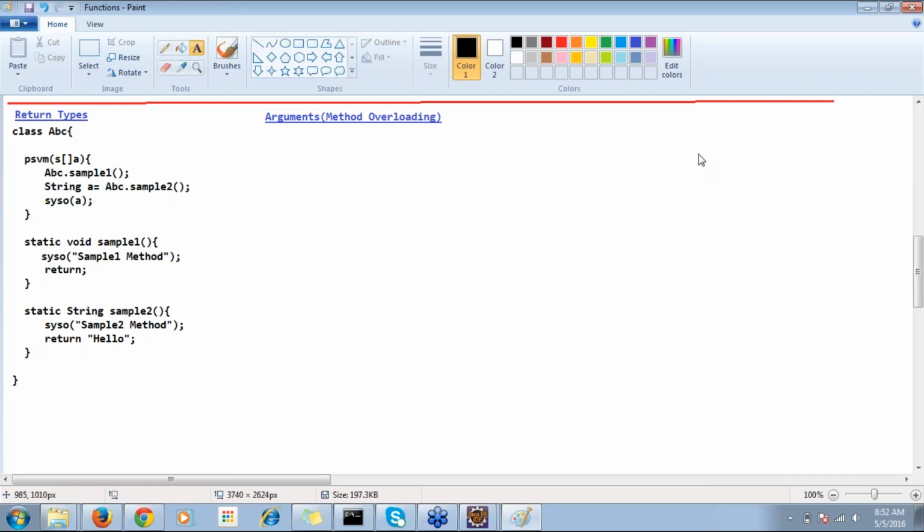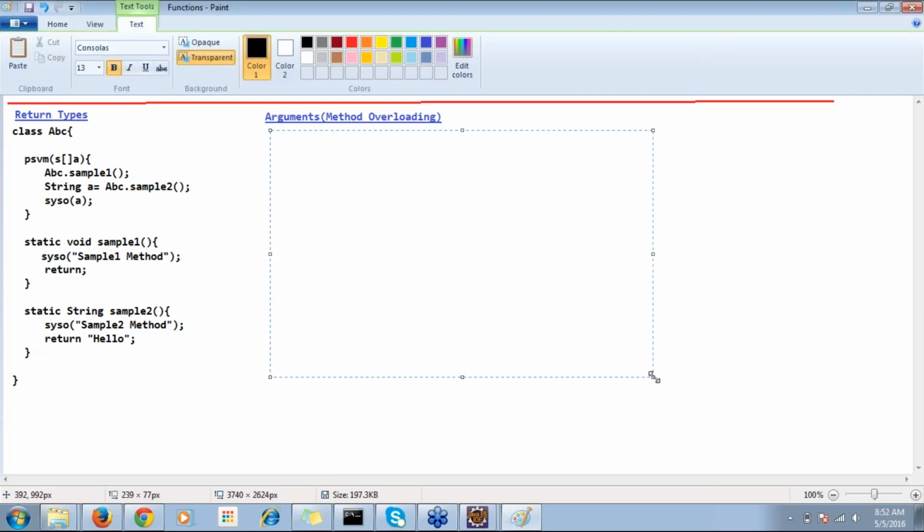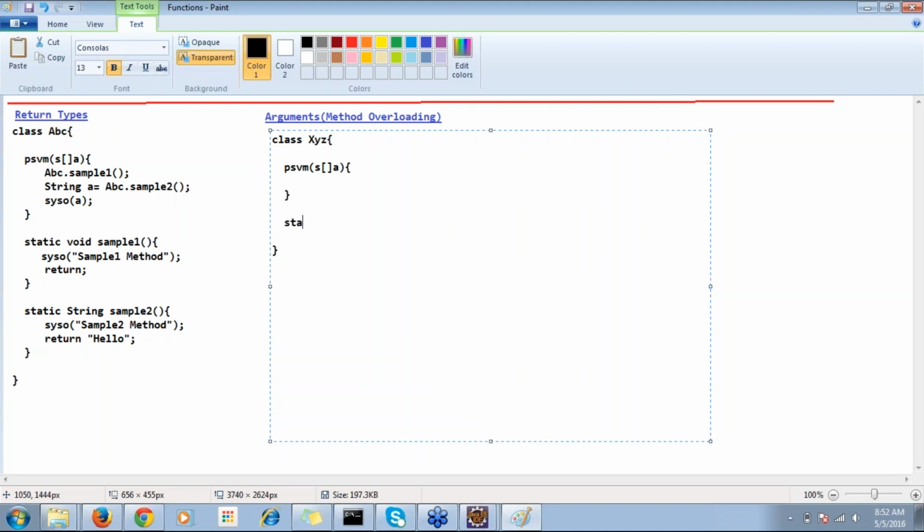Yeah. Now I'm going to talk to you about the method overloading concept. What is this method overloading concept over here? Okay, so we'll see. Class XYZ, that has a main function. Public static void main, String args over here. So I'm having a method called static void sample1.